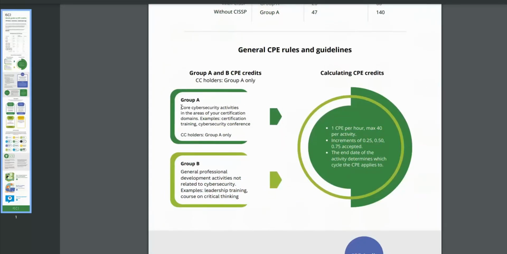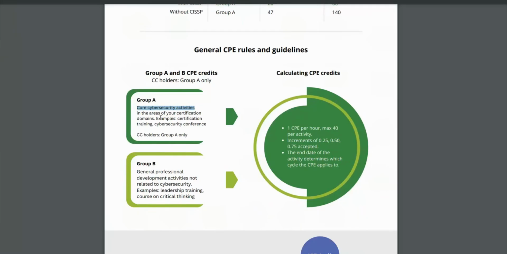Group A is core cybersecurity activities within the area of your certification domains, which are certification trainings or conferences.